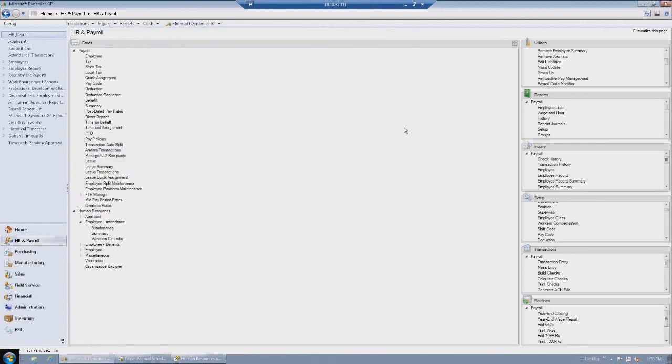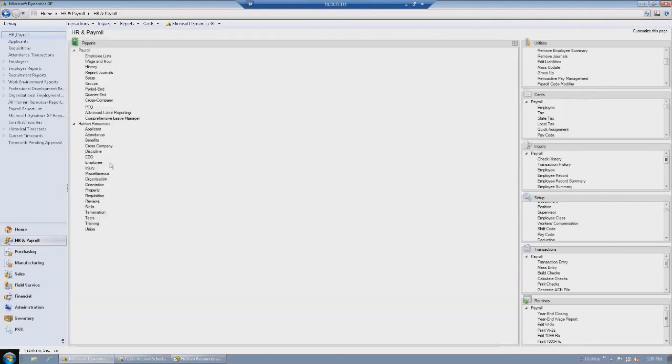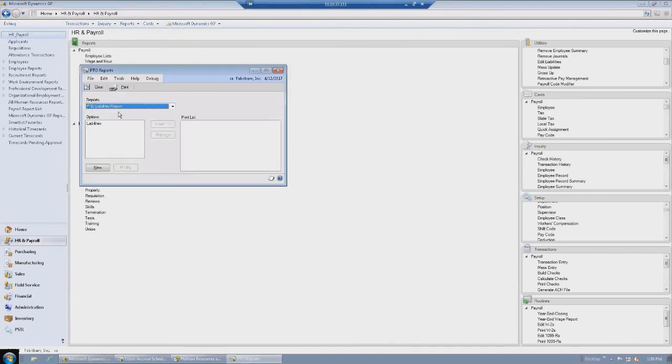Again, PTO Manager will automatically run as you have this assigned to employees. Keep in mind that it picks up the hours and the taken times based upon how we set the pay codes up. I showed you that earlier. We will not look at that again. We also have in the reports section a PTO report.